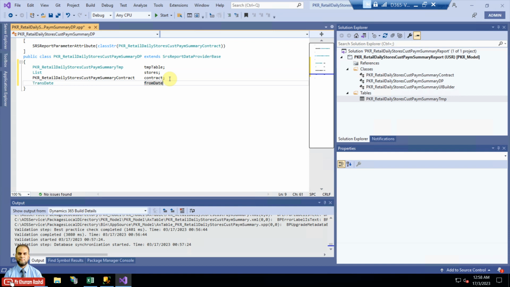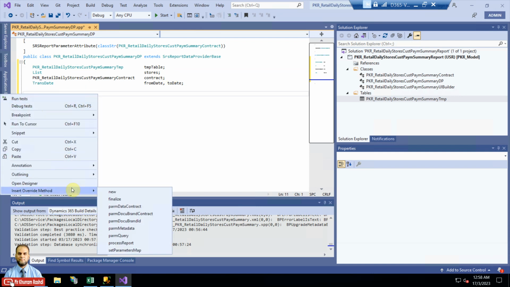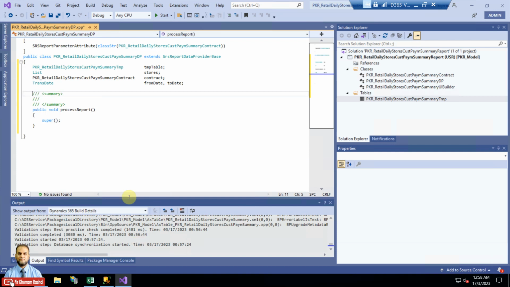Here we will use from and to date to hold the values passed through the contract class. Okay, so the main method usually in a DP class is your process report method. When you right click and insert override method, you can see the process report method is available to override. Just override it, and I will remove the documentation. If you want to use it, you can use it.